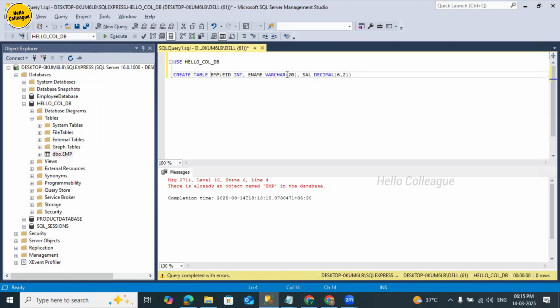And you cannot give any special character. Let's say if I try to write here @emp, even this is not possible. Incorrect syntax near @emp. So again we get an error. Only one special character, underscore, is allowed. If I say underscore emp, then it is accepted.